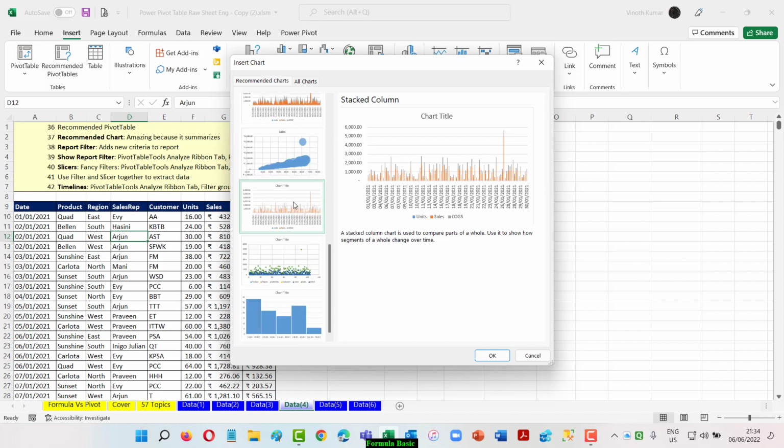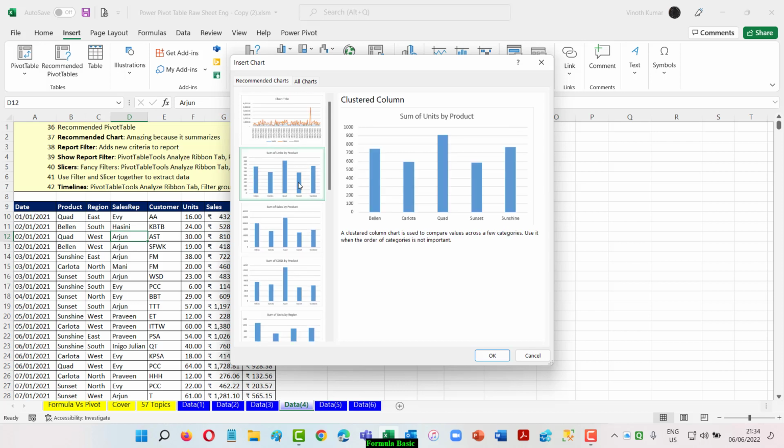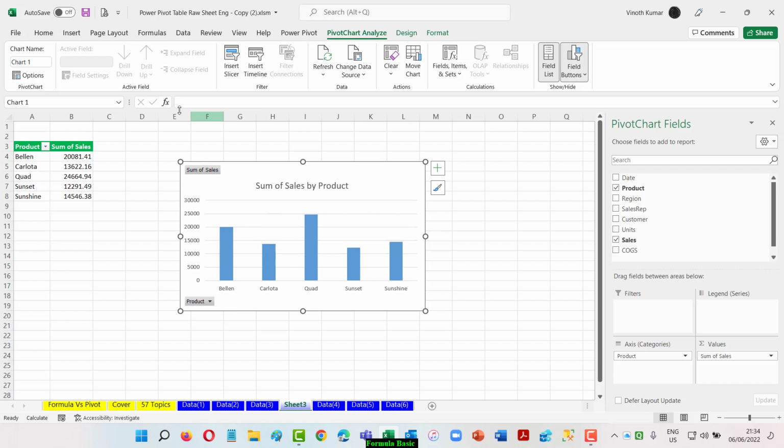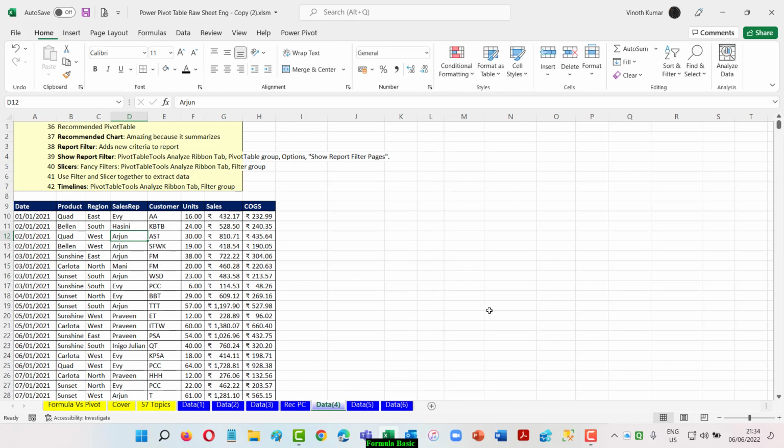You can see a lot more recommendations given by the system itself. If you feel that this is a relevant report for you, then you can just add it here, and now you've got the pivot chart with a table in it. This is how I build the recommended pivot chart, and I can also create a pivot table by using this.